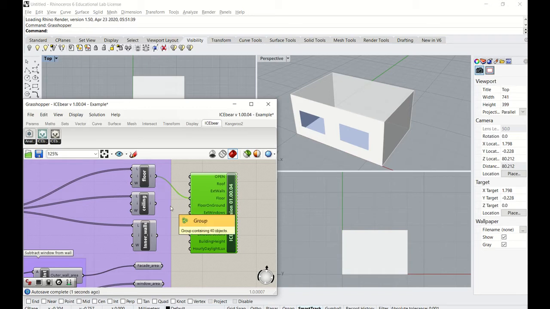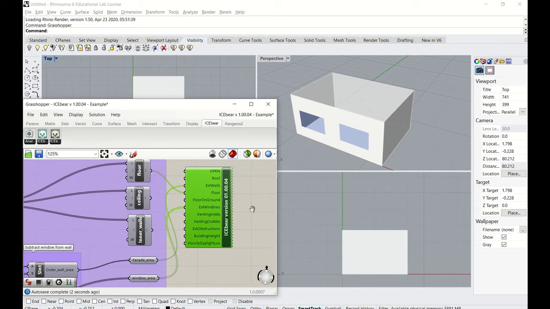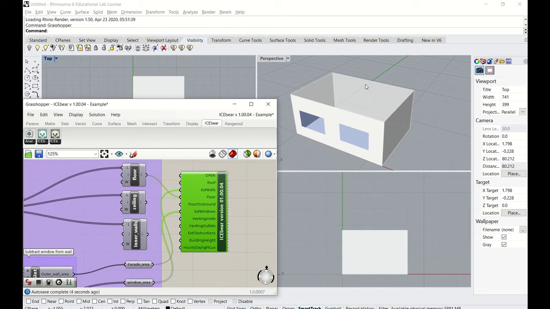So we have some floor area. We don't have a ceiling facing outdoor, we don't have the inner walls, so we don't need to do anything about them. We need to have the external facade, which is external walls here. And we need the window areas, which is external windows. And that's basically it. Now we have all the geometry that we have in Rhino Grasshopper inside ICEbear.